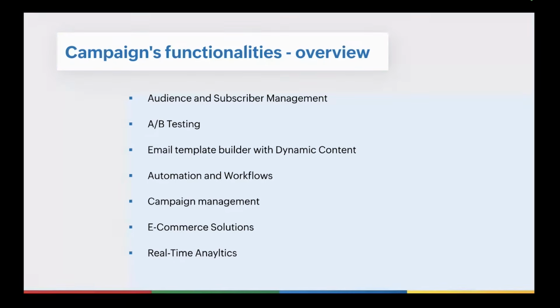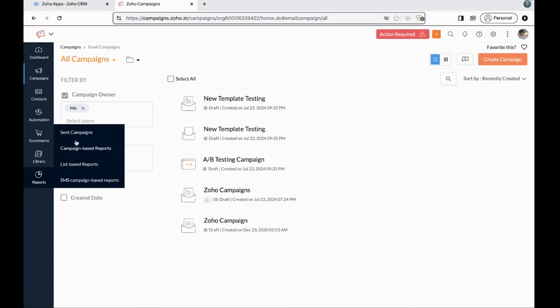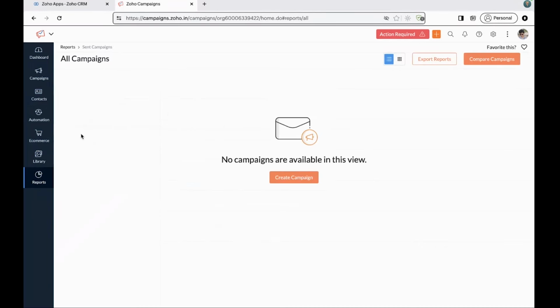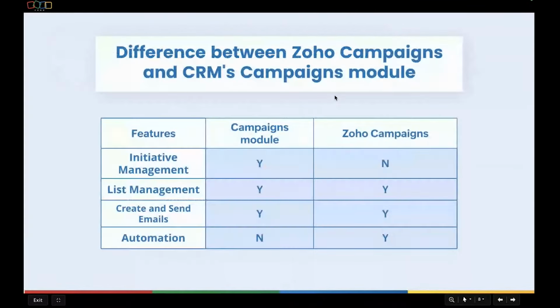And finally, all these will be managed inside Zoho Campaigns, and you can see every report in the report section, where you can view all the types of reports that we have for you. And then you can export these reports as well to find out the exact real-time analytics.